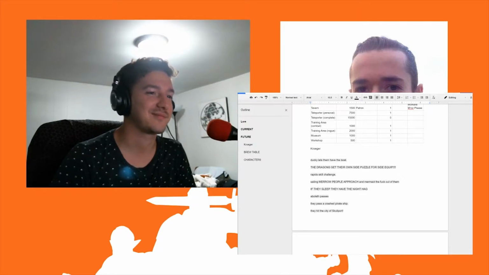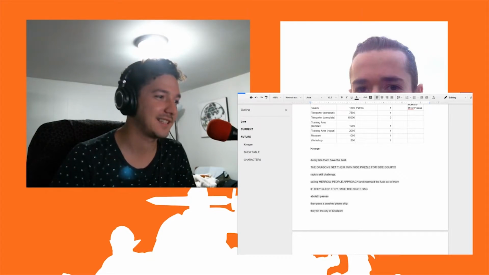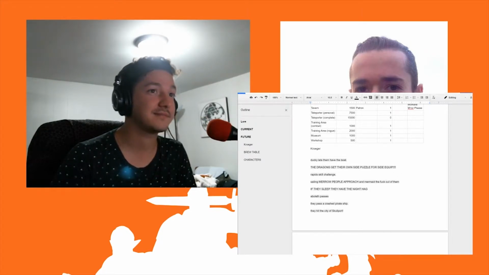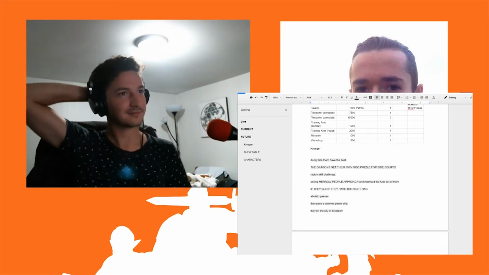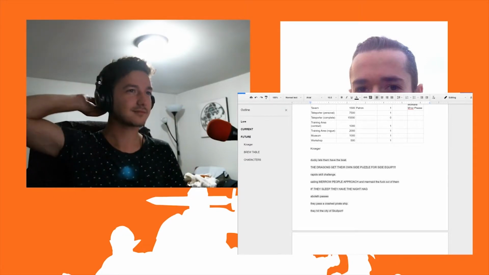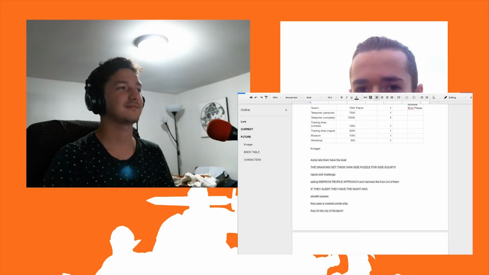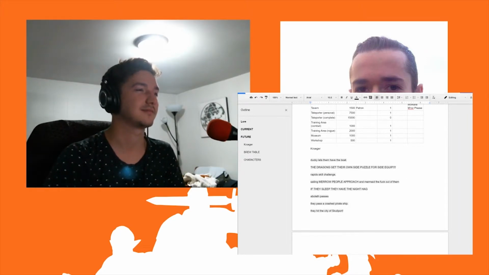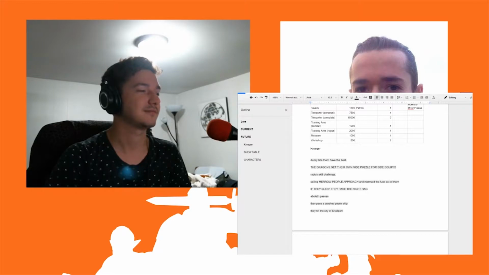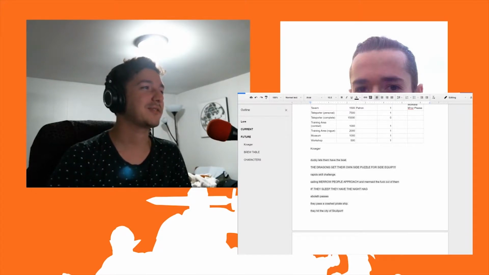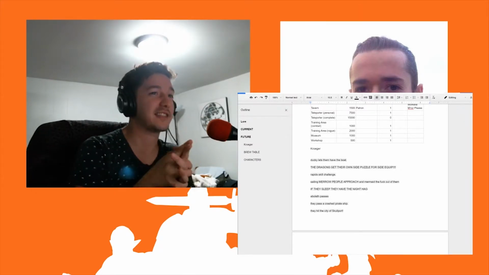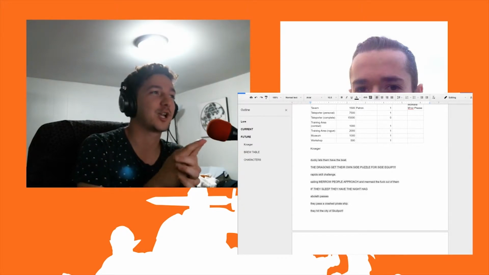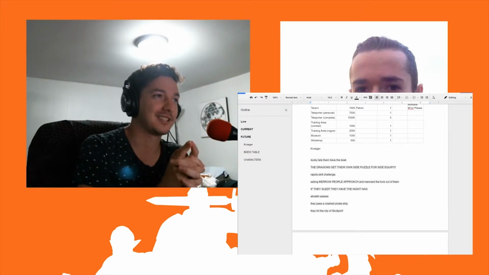It wasn't even a puzzle that I had come up with a way to do, but they ran up and snatched the key right out of the hand of a super obvious zombie. Well, my question is, you write this down: the dragons get their own side puzzle for side equipment? Yes.